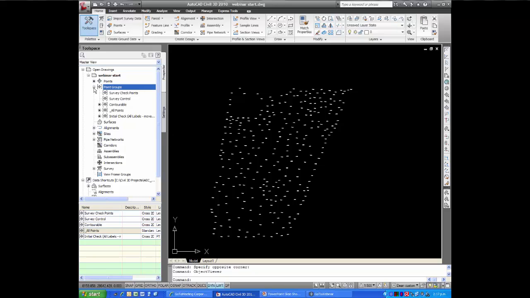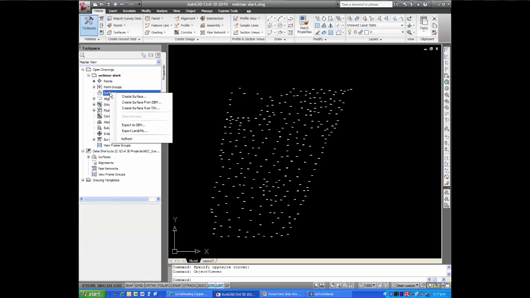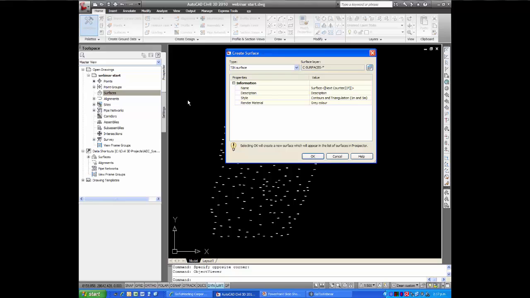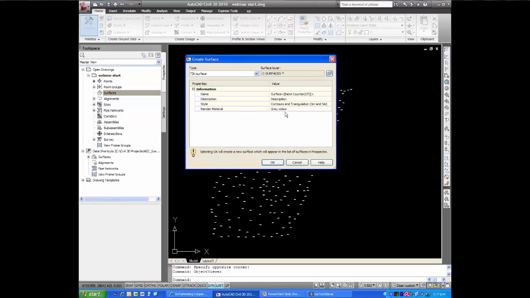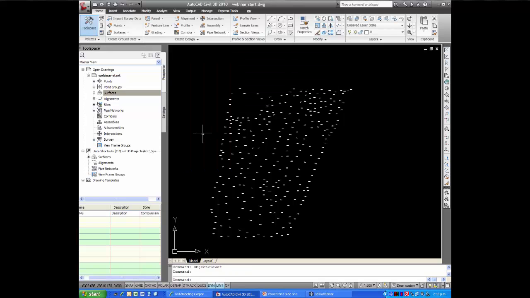Back over in the tool space on the left hand side, we can go to the surfaces. We've done our points, point groups, and now we're moving down the list. Let's go create a surface. So right click on there, go create a surface. Surface name, we'll call it NG for natural ground, and that's the style, contours and triangulation, with contours at 1 meter and 5 meter intervals. Sounds good to me. So I'm just going to click OK.